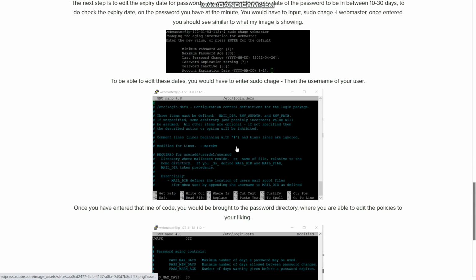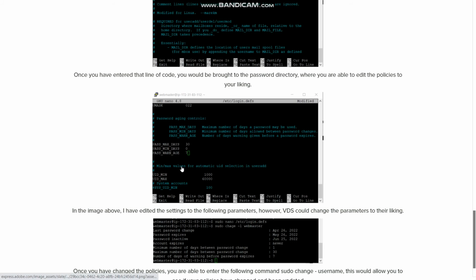Once you're in, you'll be entered into the login.defs file. Once you have entered the line of code, you will be brought to this password directory where you have to edit the policies to your liking. So in this image above, I have edited the settings for the following parameters. However, VDS can change them to whatever they like.